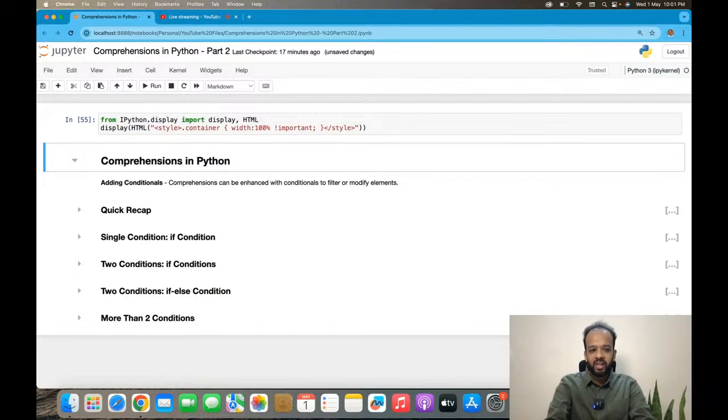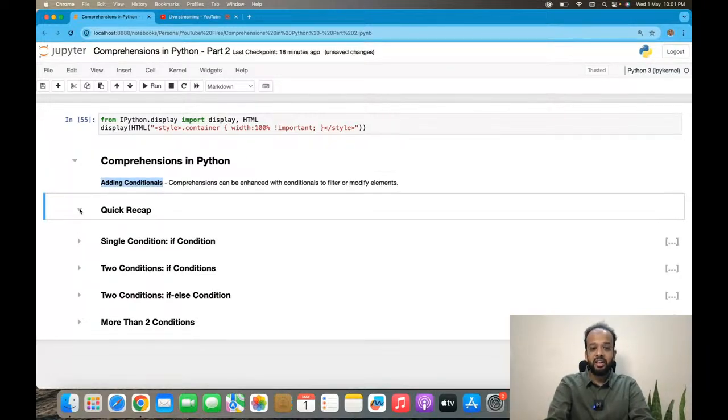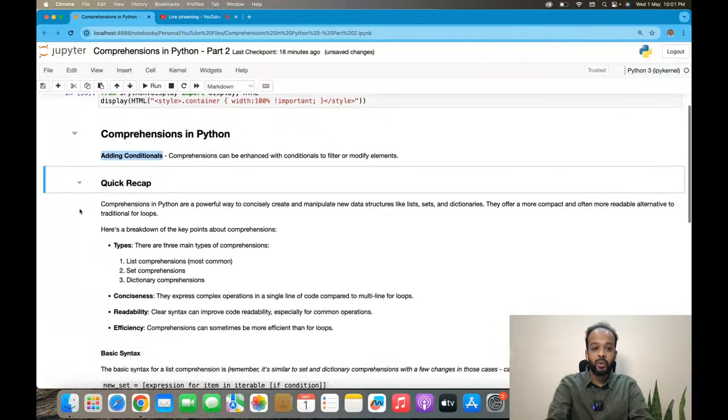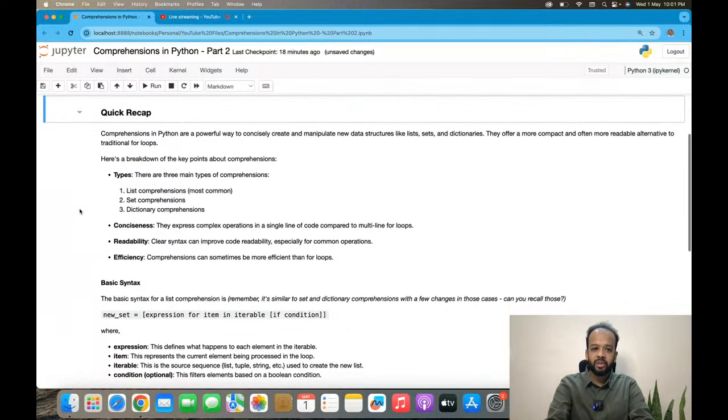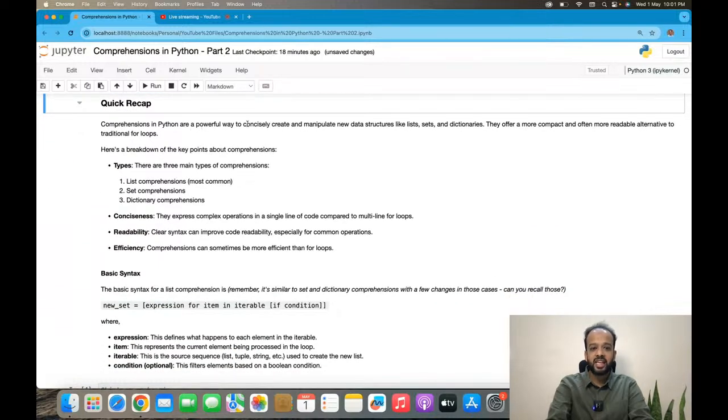So today the focus is going to be on adding conditionals. Before we dive into today's session, let's have a quick recap. What are comprehensions? They are a powerful way to concisely create and manipulate new data structures like lists, sets, and dictionaries. Only these three, because these three are the ones that are mutable, right? Tuples and frozen sets are not mutable, so you cannot actually use comprehensions. That's the logic behind not having comprehensions for them.